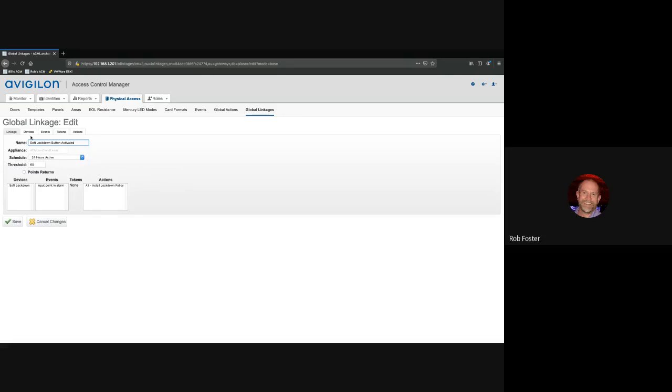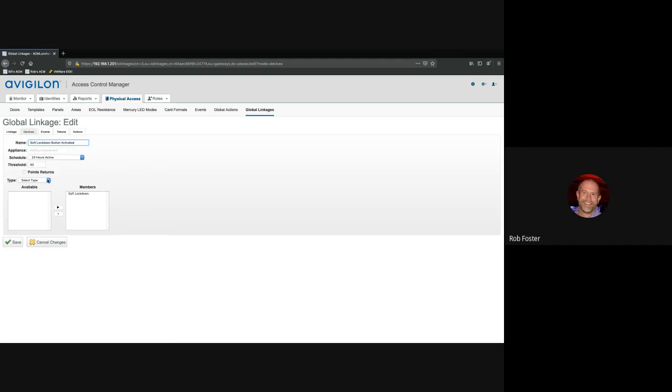So what I'm going to do, again, I've already configured this. You'll add a new global linkage. You'll give it a name. You'll select devices. In this case, you're going to select an input. It's going to give you a list of inputs. I've already moved my input, which I have relabeled as soft lockdown. Good practice to label your inputs correctly.